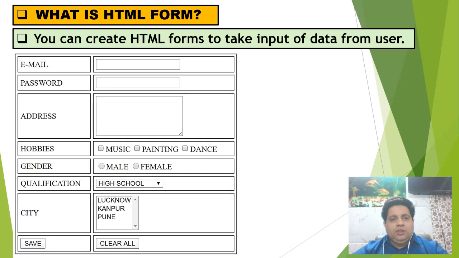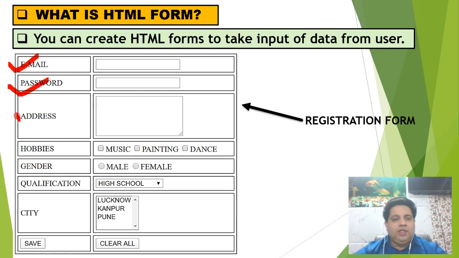Okay. Now, for example, this is a registration form. Now, I want to design this registration form, so we can use HTML form tags. So this is an example of an HTML form. See, here I am taking input of email, password, address, then hobbies. Here I am using checkboxes. These are text boxes. This is a text area. This is checkboxes.